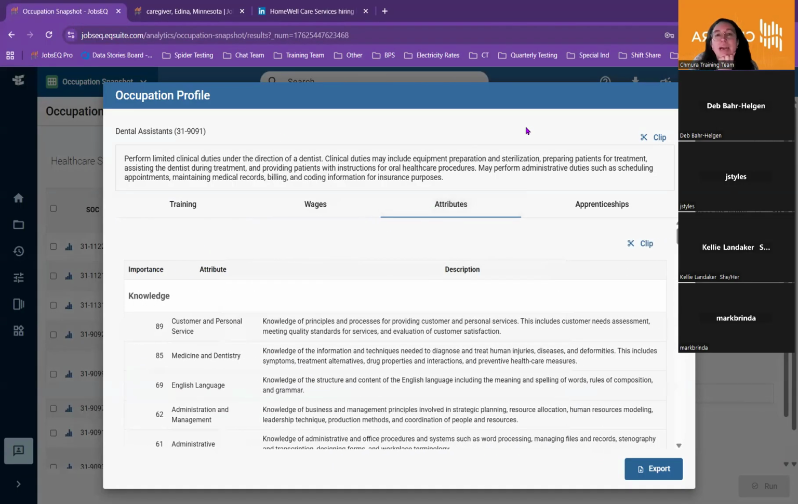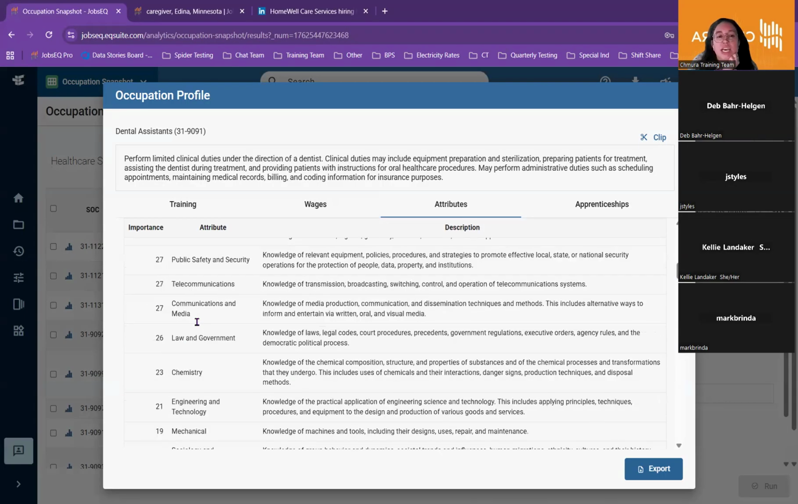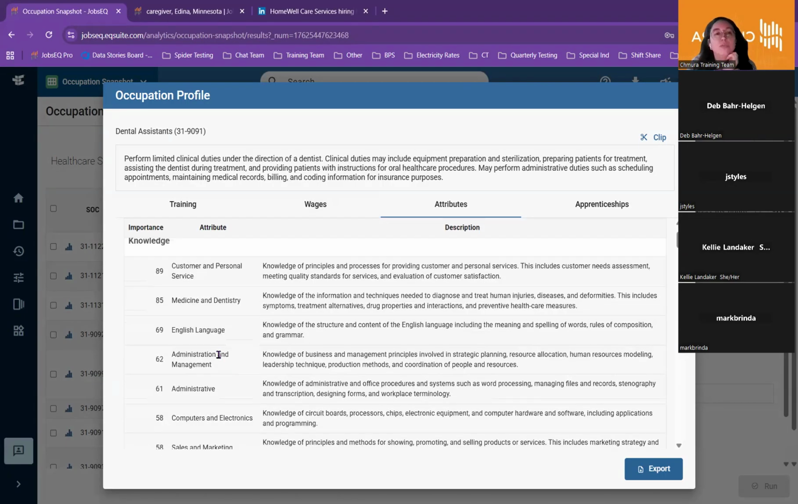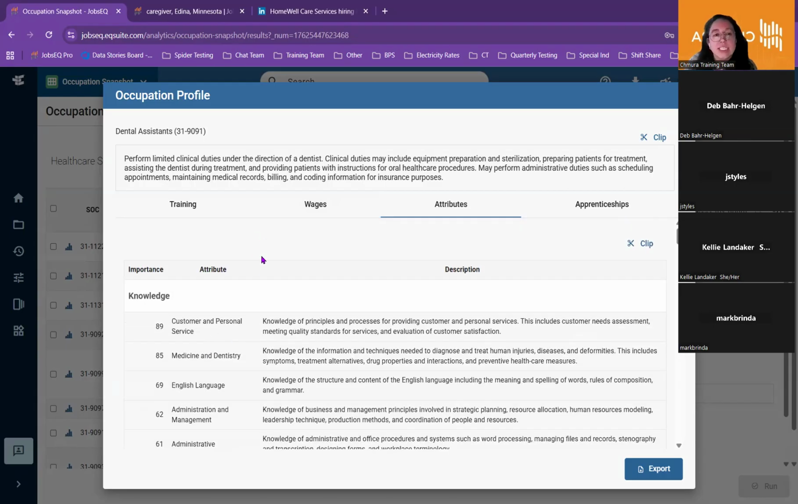And then it's going to give us some attributes. So if we're working with an individual that wants to go into dental assisting, here's some knowledge and then abilities that are important to know and have to be a successful dental assistant. And they're rated on a scale of 0 to 100 of importance.